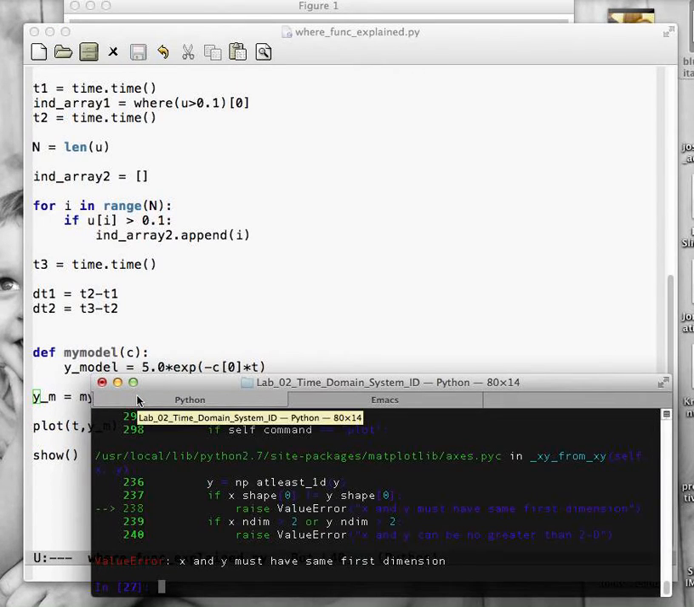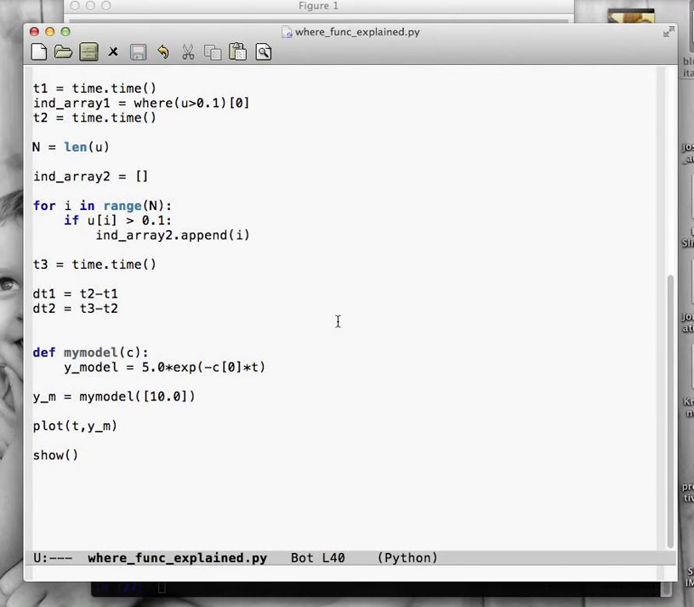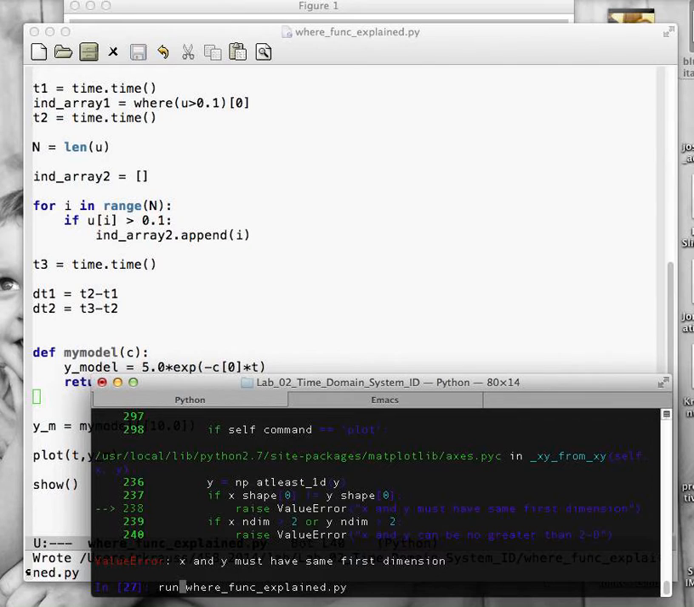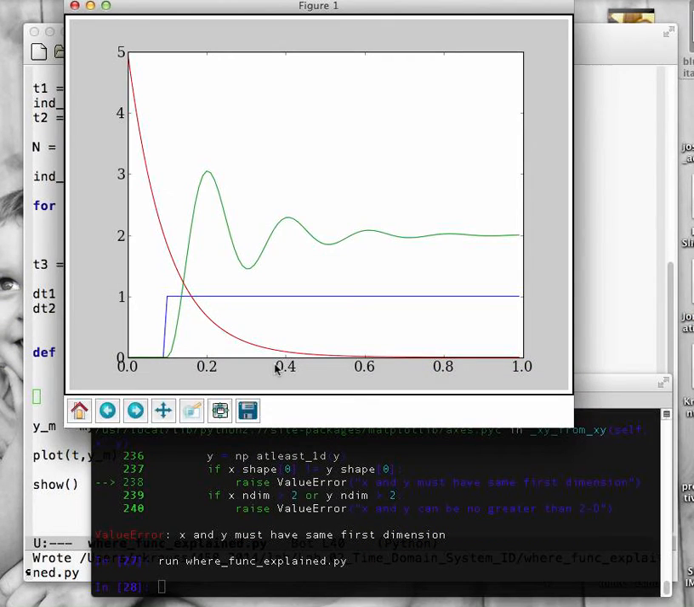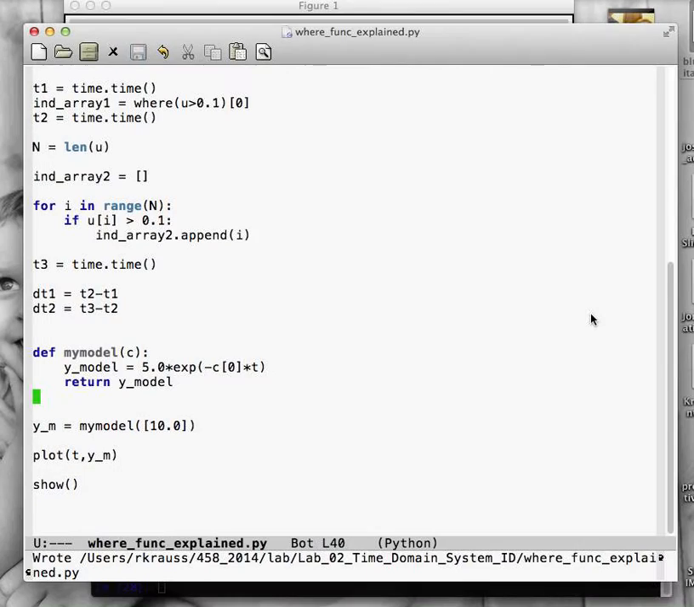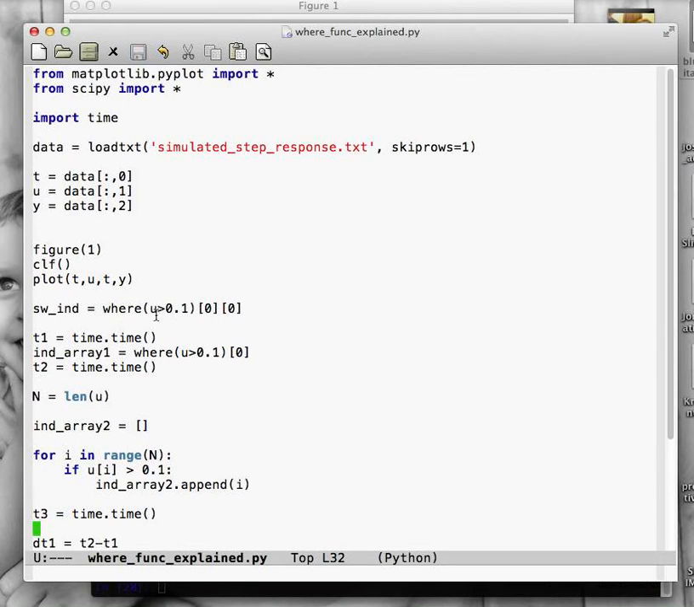What did I just do here? Oh. So I forgot to return. By default, if I don't tell a function what to return, it returns none, which is not a vector, and so I can't plot it like that. Okay, so the red line is what I'm looking for, and it starts at 5 at t is equal to 0.